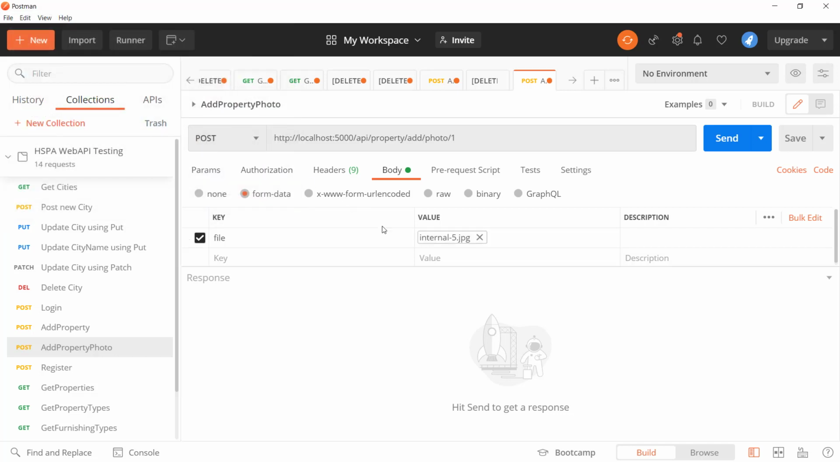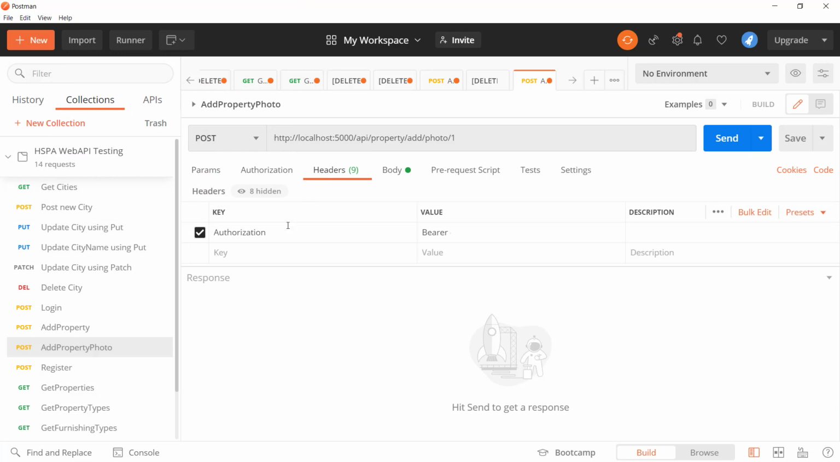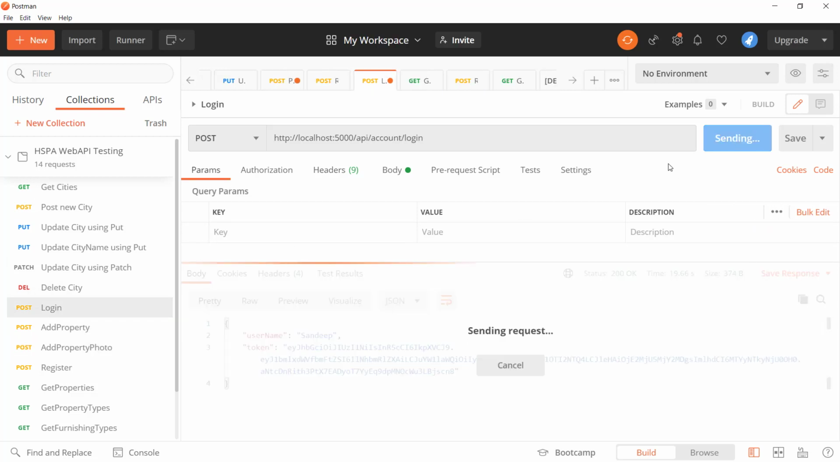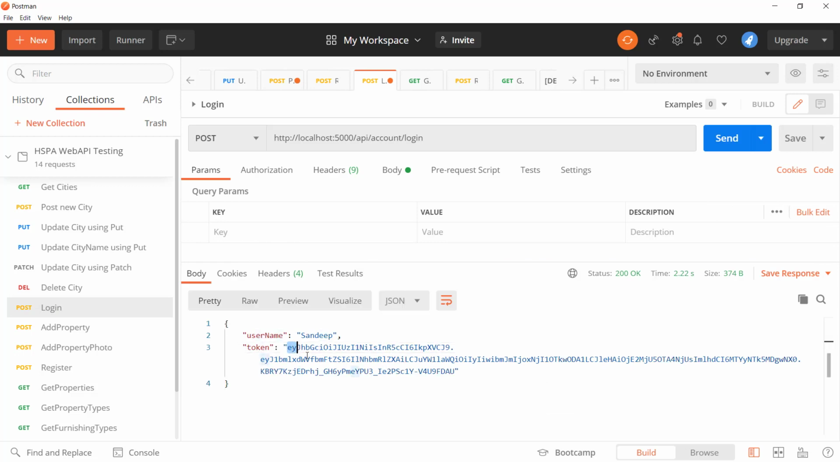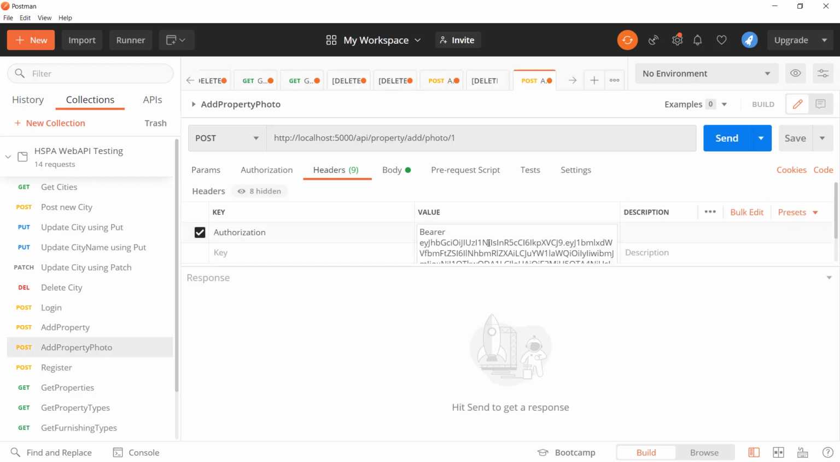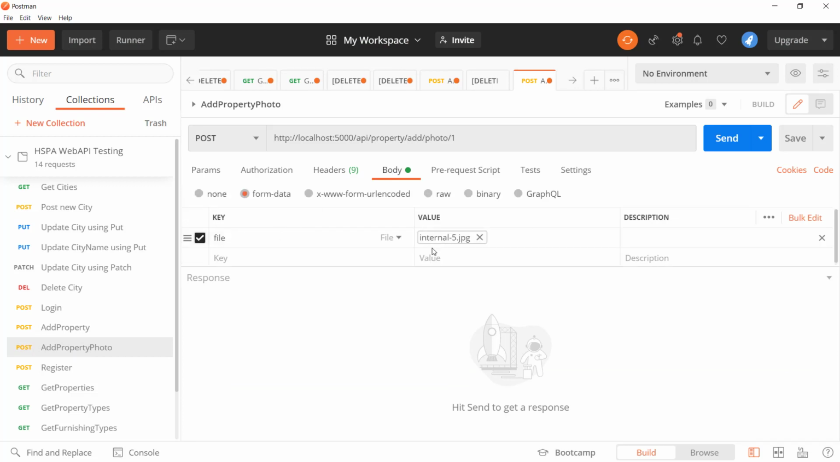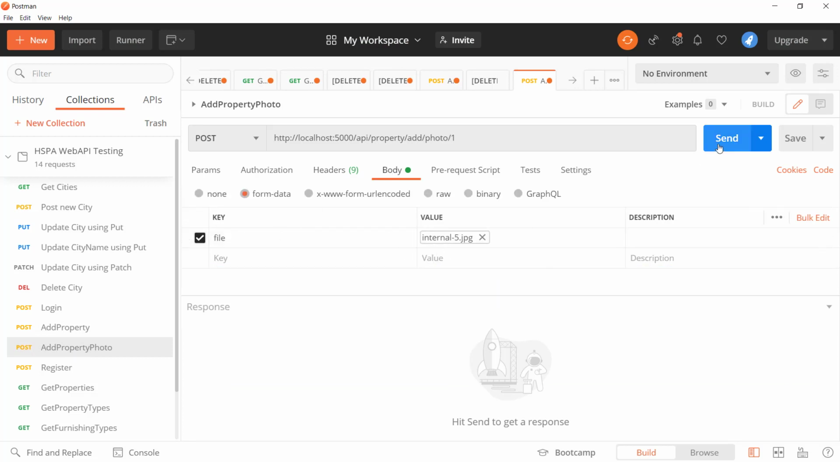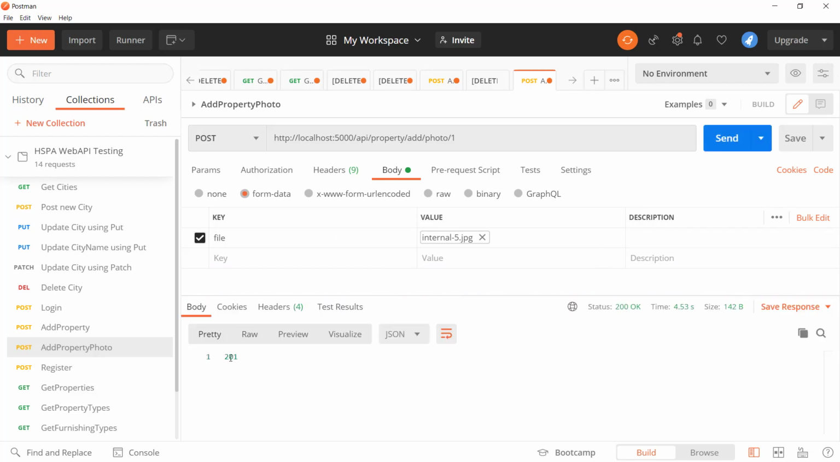Also, as only an authenticated user should be able to upload the photo, we need to pass the JWT as a bearer token in the headers. Let me fetch the latest token by logging in with a user. Copy this and paste it here. So now we are ready to post this photo to the cloud. Press the send button. Great. I was not expecting it to upload in one go, but I have done a great job.